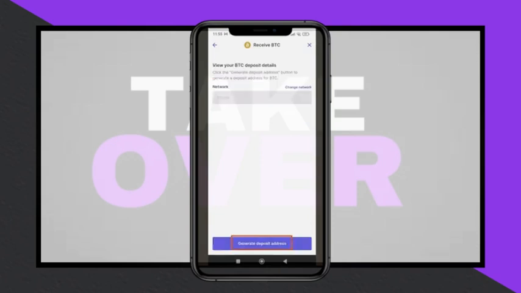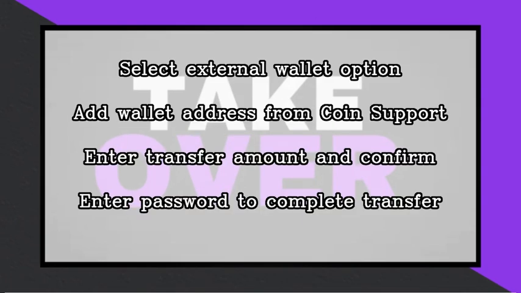obtain your wallet address. Copy the wallet address and return to the Crypto.com app, pasting it into the required field, entering a wallet name, and clicking Continue.